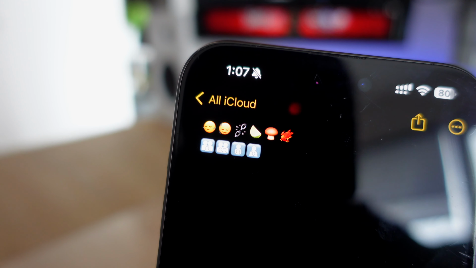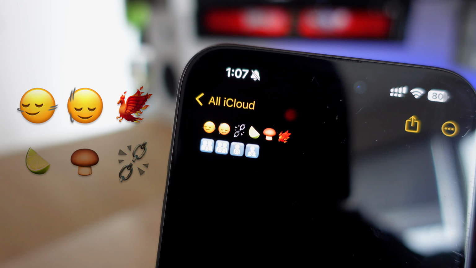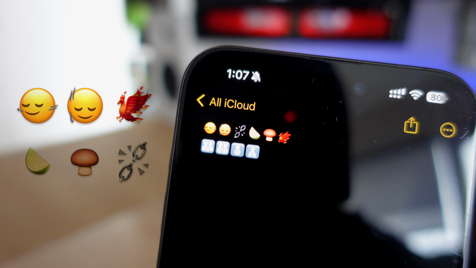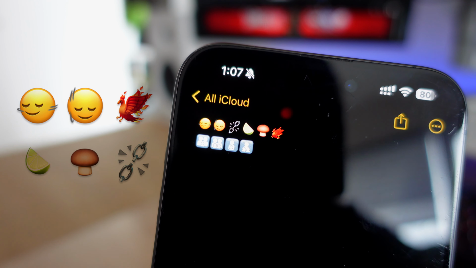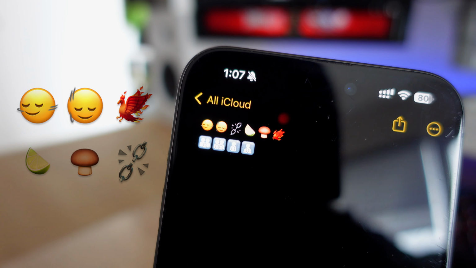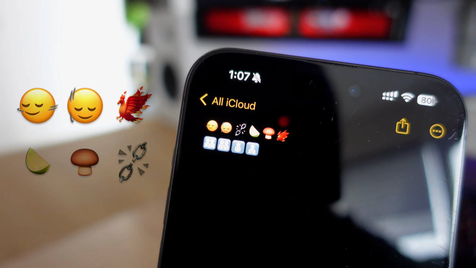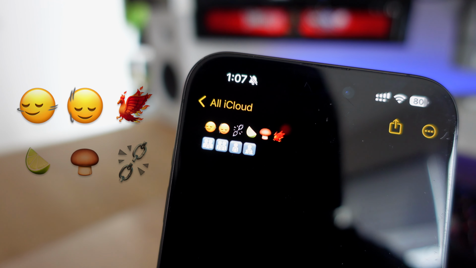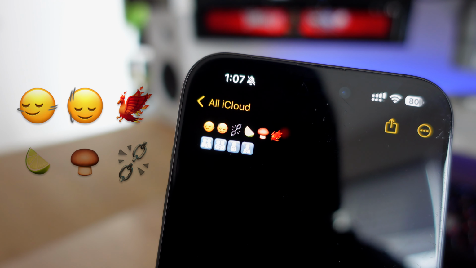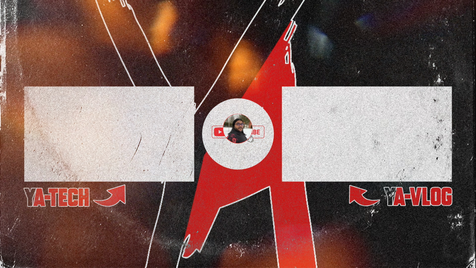And finally, Apple's introducing new emojis coming to iOS 17.4, so you're getting a new mushroom, phoenix, lime, broken chain, and shaking head emojis, as well as 18 other people and body emojis that are going to be available as well. So this is something that's going to be available in iOS 17.4 that you can use right away. And that wraps it up for this video.